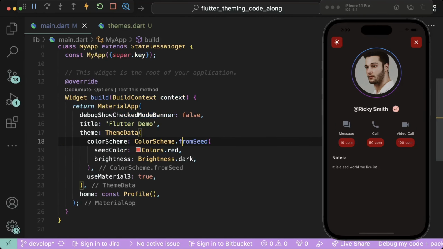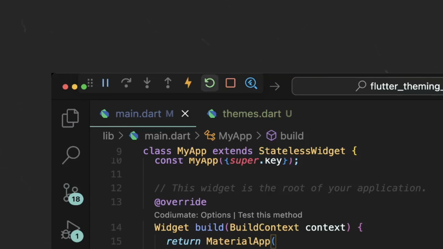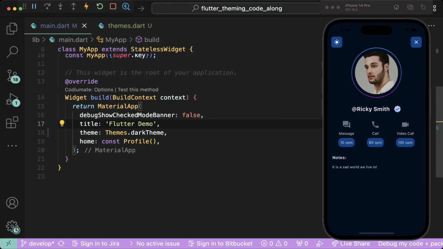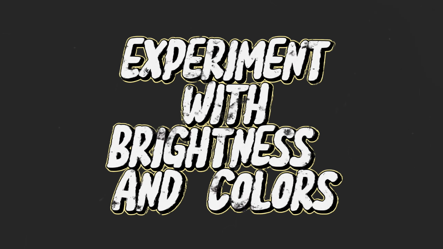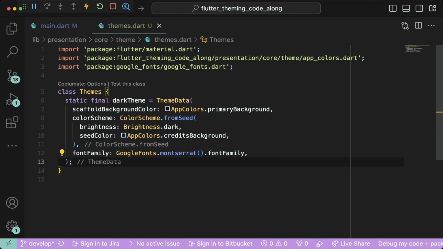Now, add the Themes.dark theme reference to the main.dart file. Hit the hot restart button and you should be able to see the dark theme. Similarly, we can experiment with the brightness and the colors to create different eye-pleasing combinations. Let's create 3 more themes.